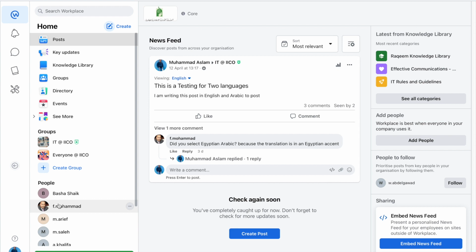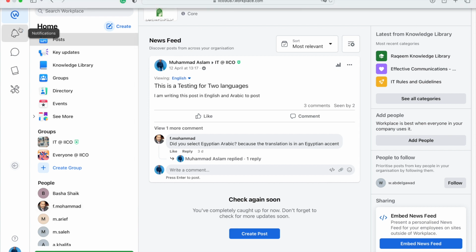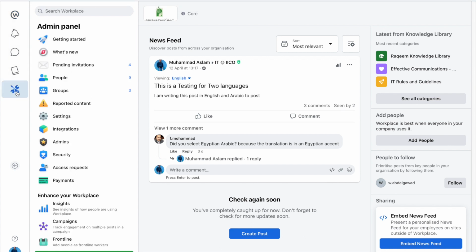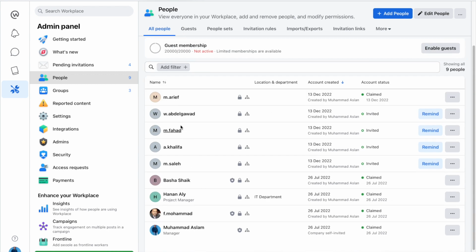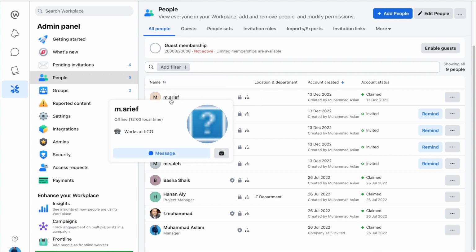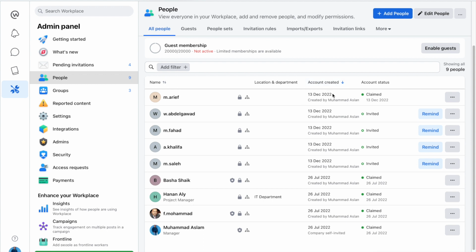Let me show you how to add more people in it. For that, in the admin panel, go to the people option. You will see a small dashboard here. In the below area, you can see the people who are already added to this Meta Workplace platform. You can see a little information about them: their name, the location or department they belong to, the date which they have created, and their account status.